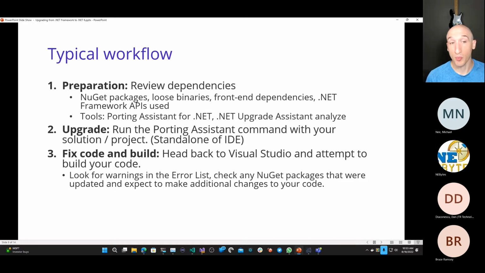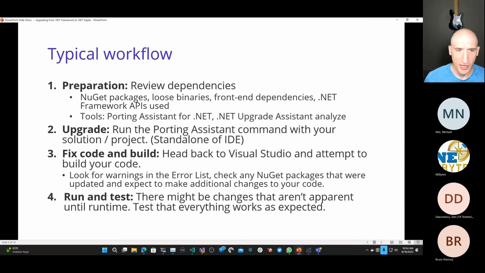Also do this in another branch. So for the upgrade step and the fix code and build step, do it in a place where it's not going to affect your experience if you need to contribute, like provide a bug fix to the actual production version of your application, because more than likely you might need to toss this code away and start again in certain capacities, and you don't want to be a blocker to yourself or to other folks on your team as you go through this exercise.